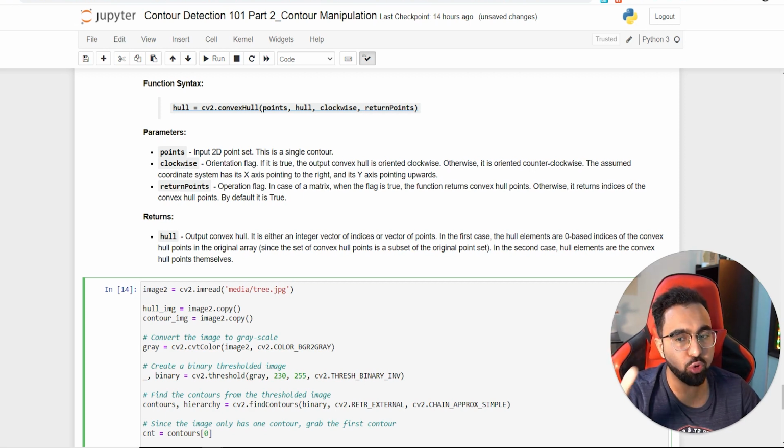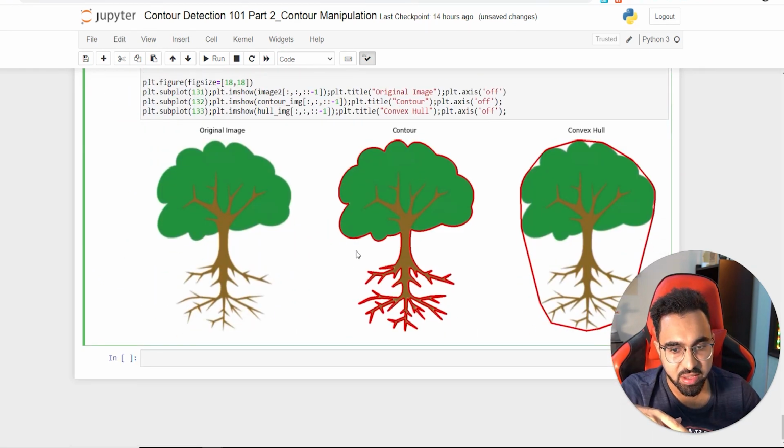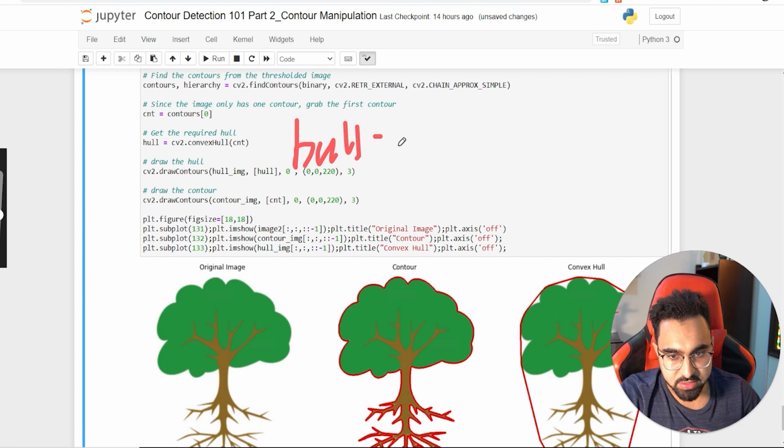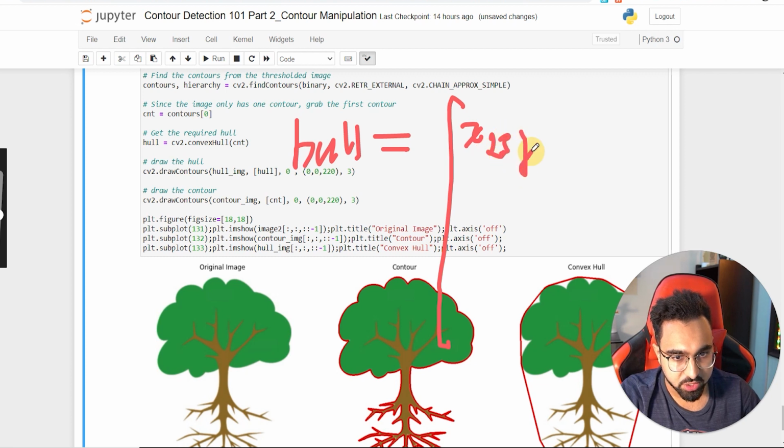By default, this Boolean variable is true, and when it's true, what you're going to get is hull points. So for example, let me just draw this out. What hull essentially gives you is something like this. So these are x23, maybe something y23. These are some specific points in the whole list of contours, and maybe this would be x27, y27, right?